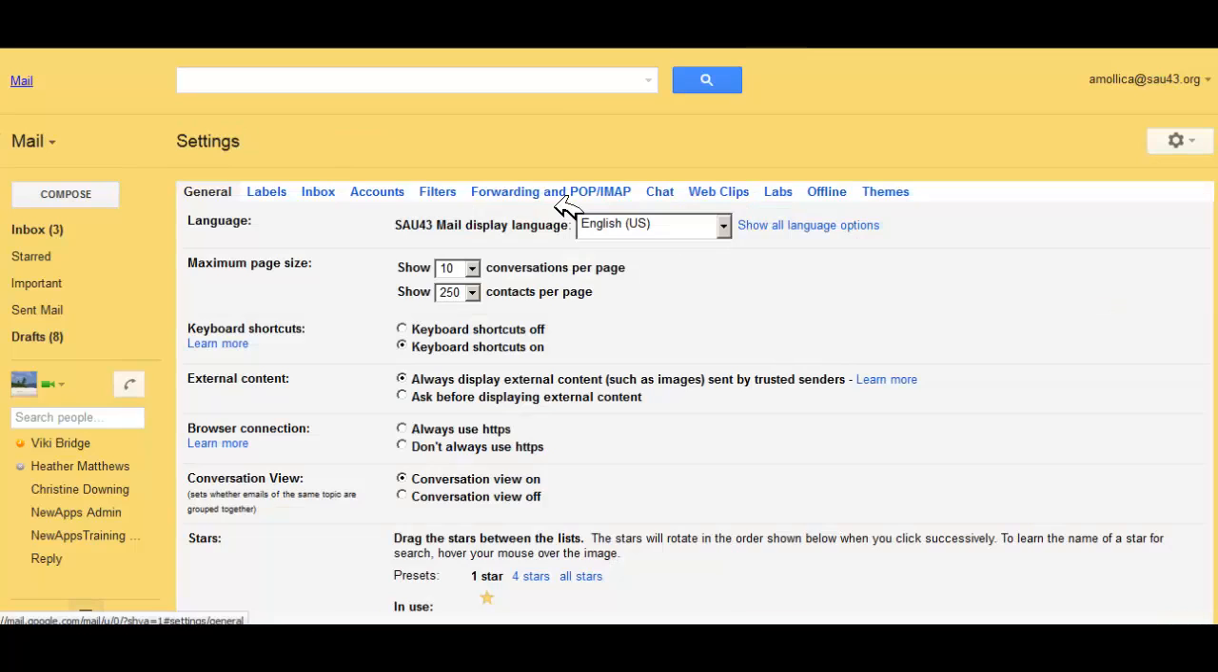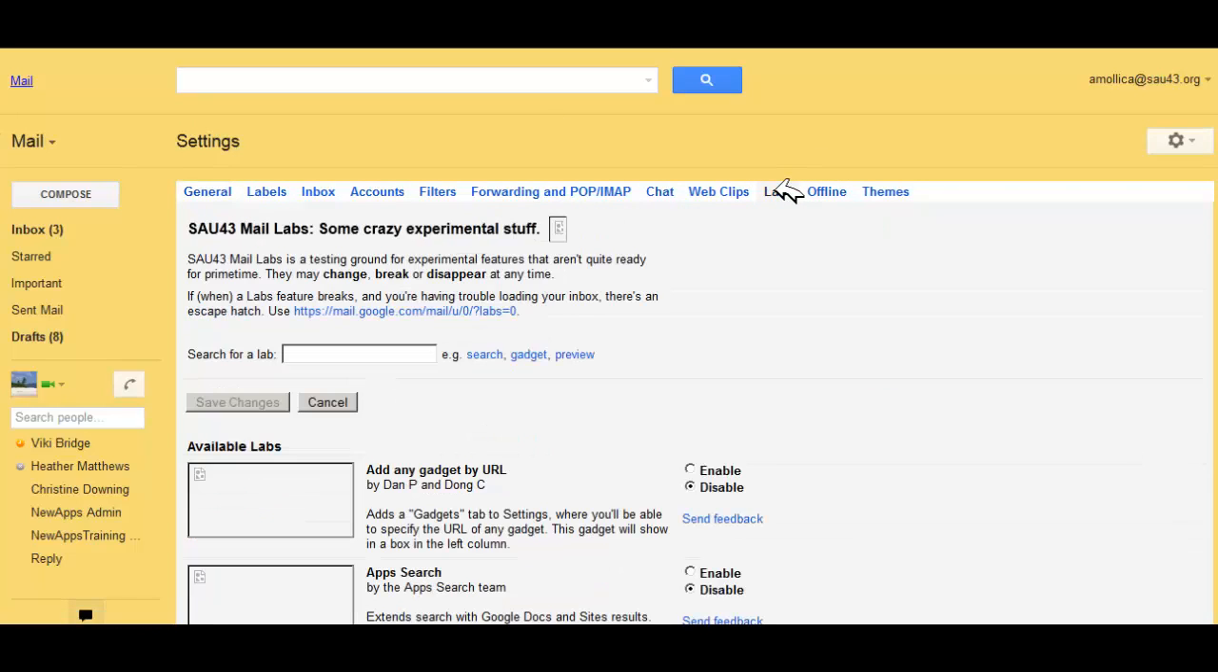This will take you to the settings area. You need to select labs. And as it will tell you up here, labs, they call it, is some crazy experimental stuff. They're testing grounds for features that they haven't determined to be completely stable yet. I've never had a problem with any lab I've enabled so far, and you can always choose to disable them if you ever have a problem.